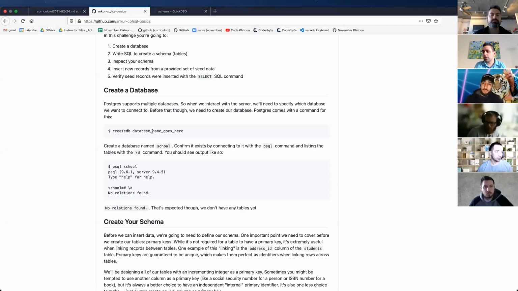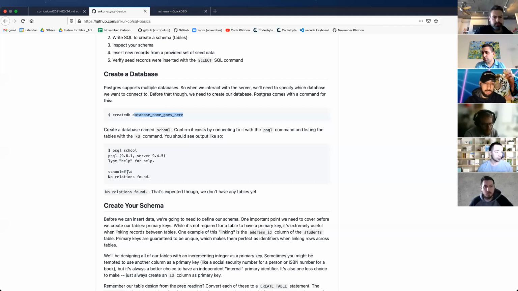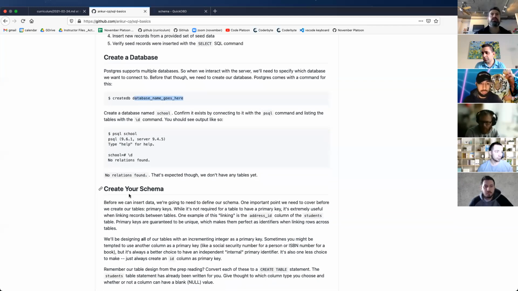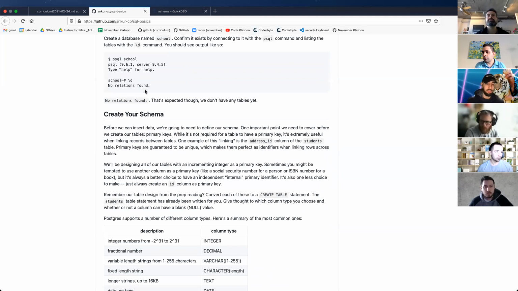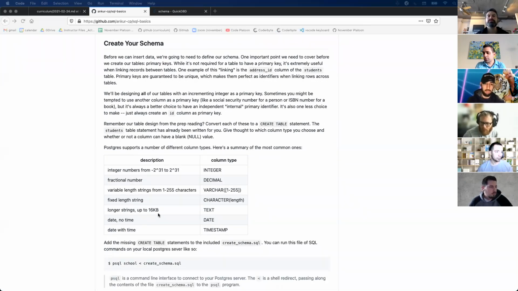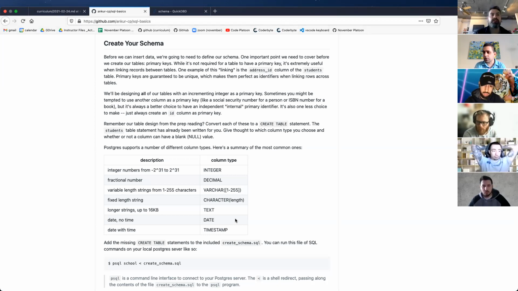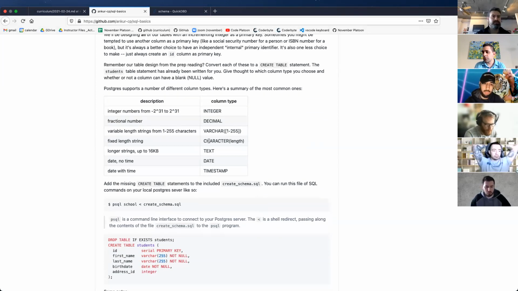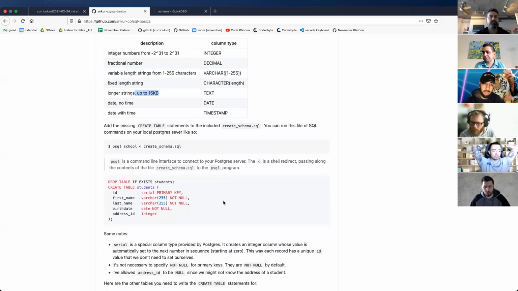So we did create database, database name goes here. Then we want to create a schema. We talked about types. So again, you can have integers, decimals, varchar, or again, just variable characters. This kind of saves database space because the data field is only as long as the value. They don't pad it with extra spaces in Postgres. We can also have characters, text for, I guess, longer strings, dates and timestamps.